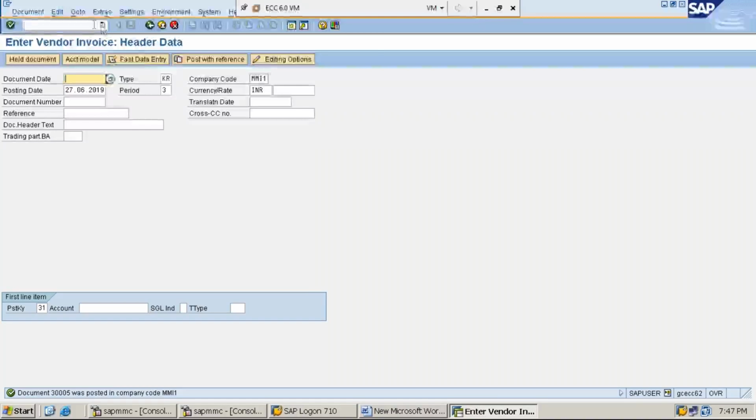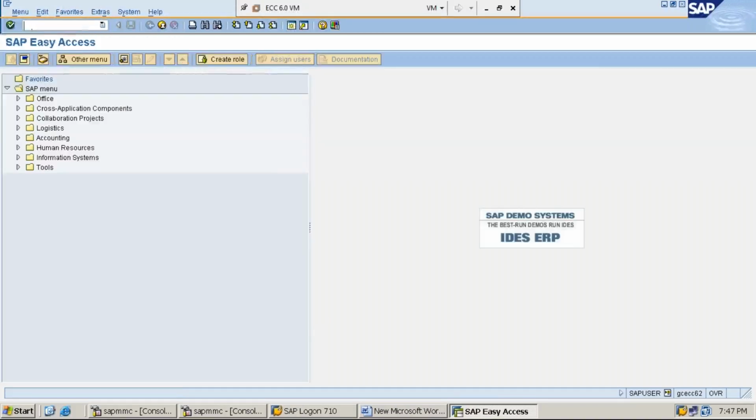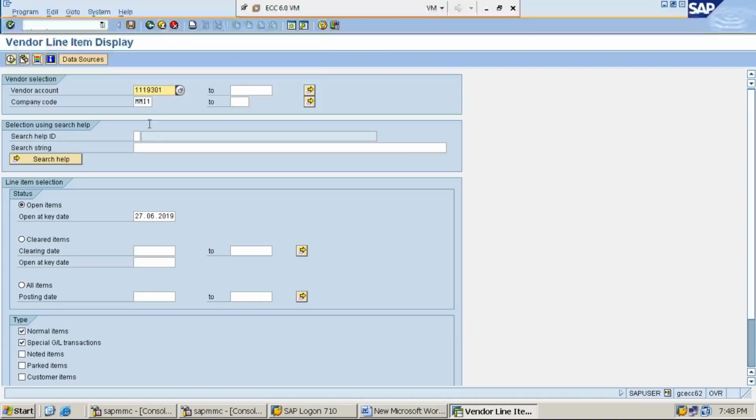So give FBL1N in the command box. Very important step, please. Though it looks like simple, conceptually this step is very important. Press enter. Give the vendor number. Give the company code.